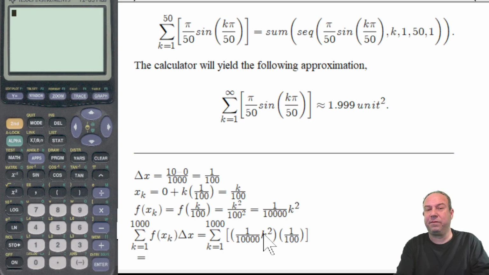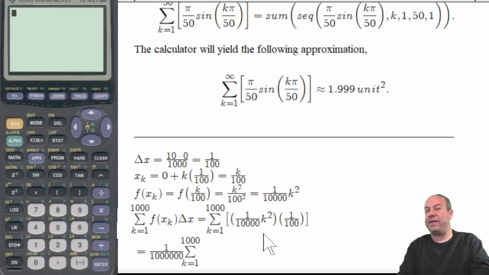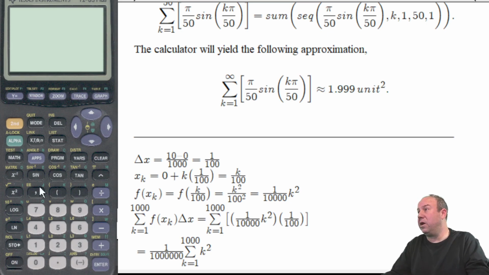And we can see that does simplify. What does that simplify to? We can say that's going to be, what was that, 1/1,000,000th? 1/1,000,000th of the summation from k equals 1 to 1,000 for what is just k squared. So let's see if our calculator will do that. And if not, we'll have to go back and change it for 100 here.